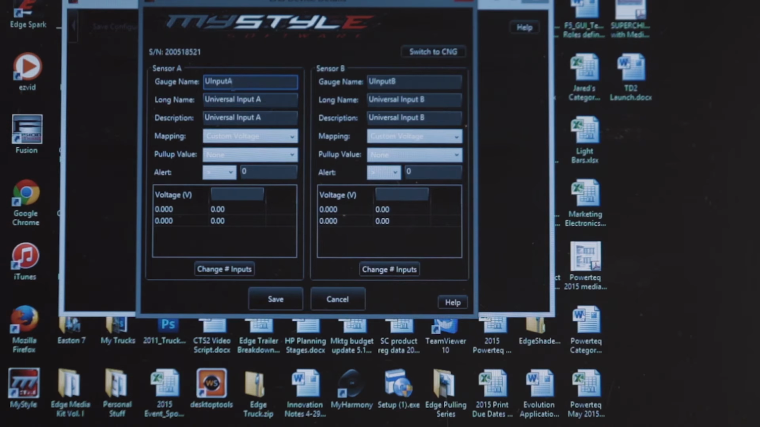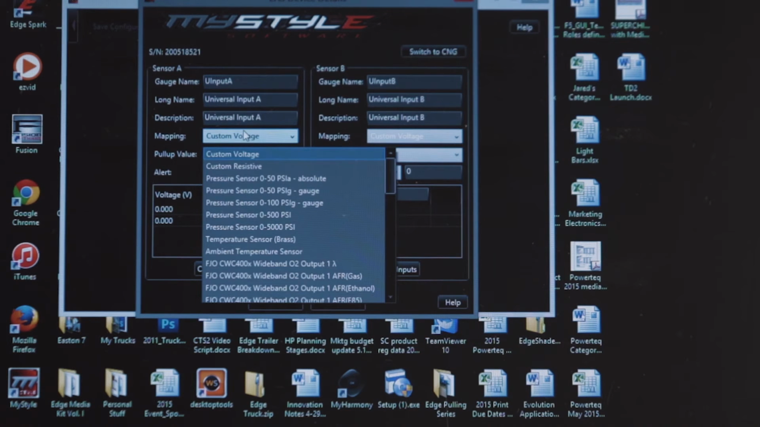We can rename that short name there. The long name, we can say pressure sensor for twins. Or the description, we can add a description in there for exactly what we want that pressure sensor to be. You can do your own custom mapping on the device down here, or we can go in here and select what mapping we want to do.